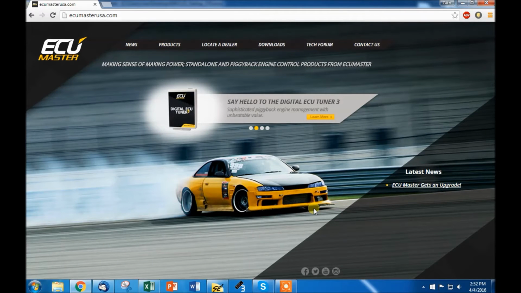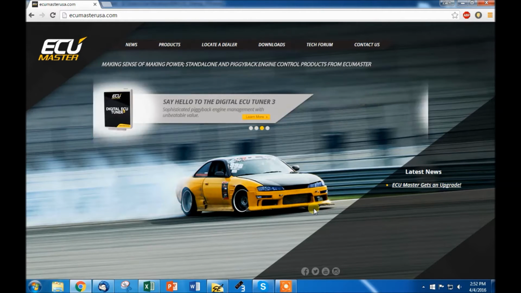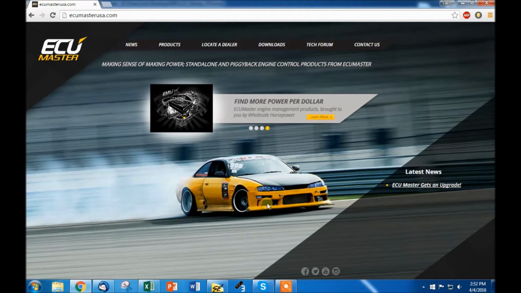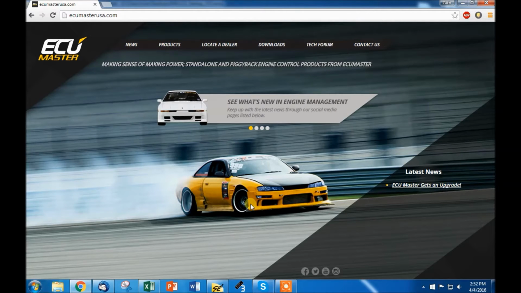Hi, this is Zach with ECUmaster USA, and today I'm going to show you just some basics of using the EMU software: how to load the software, how to load a map, and how to use basic logging features, just to give you a quick run through of how to use basic features with the EMU.